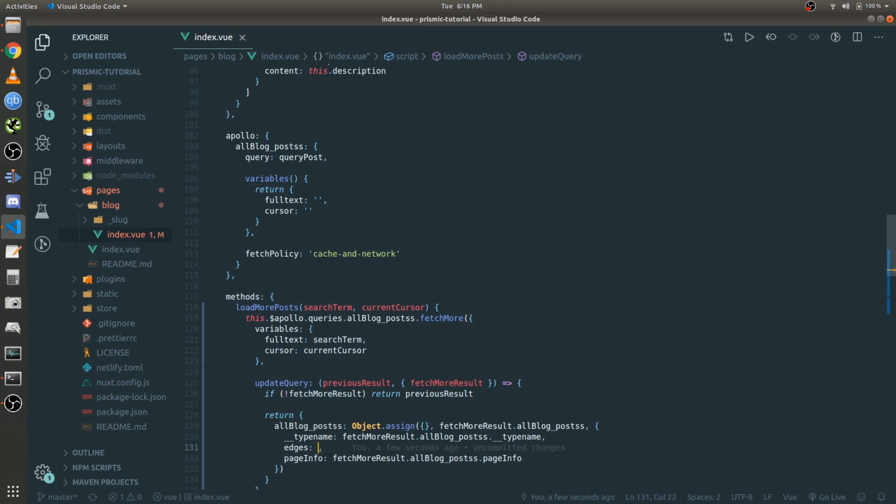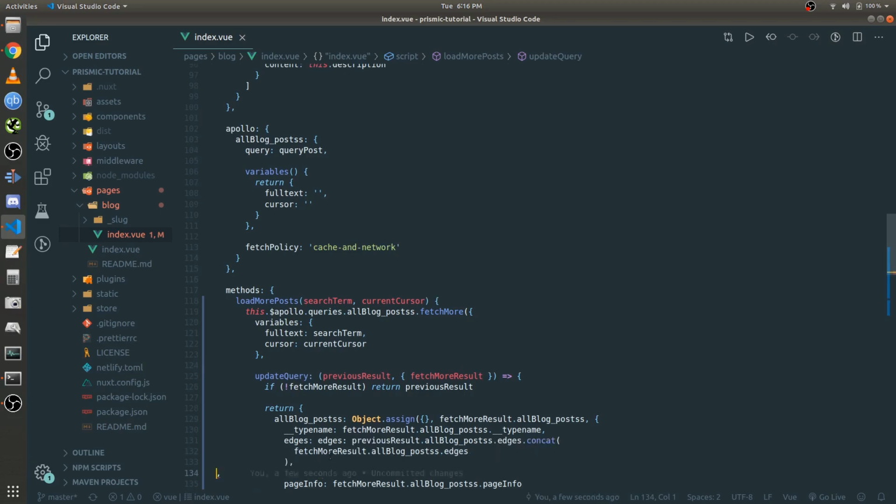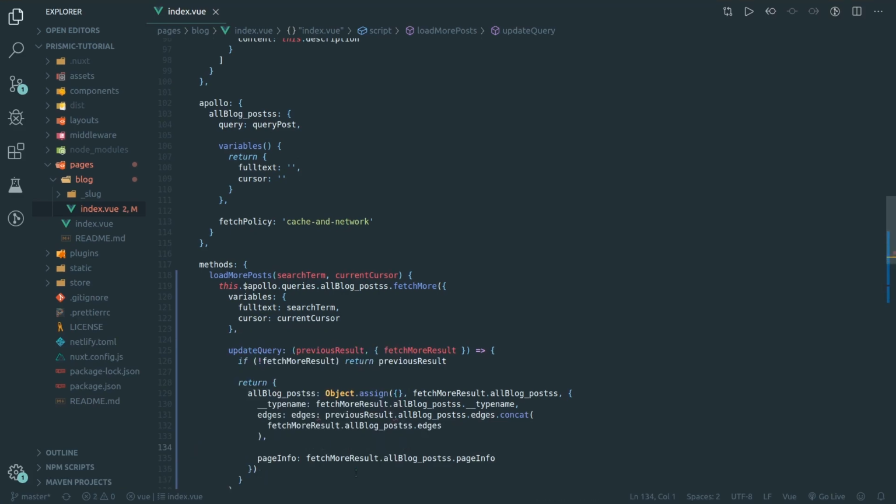And that is how it will look like, just like this. This is the edges, how they're recorded. As you can see, we're getting the previous blog posts, which are the first 3, and then we're going to concatenate them with the next 3. So we're just basically adding on to the existing ones until there's no more, obviously. So yeah, that's how it works.